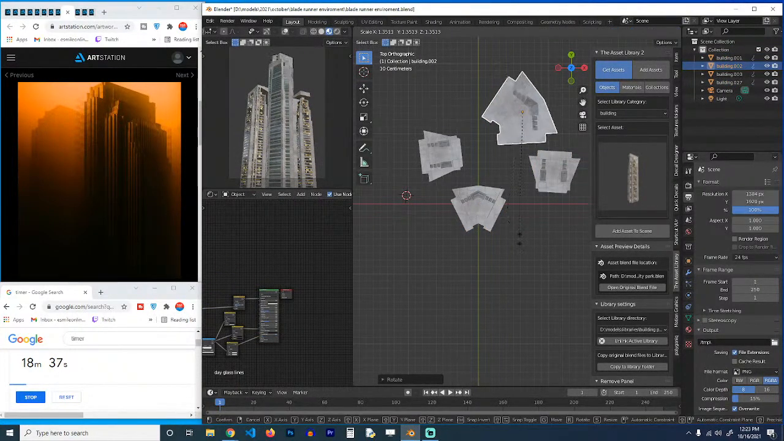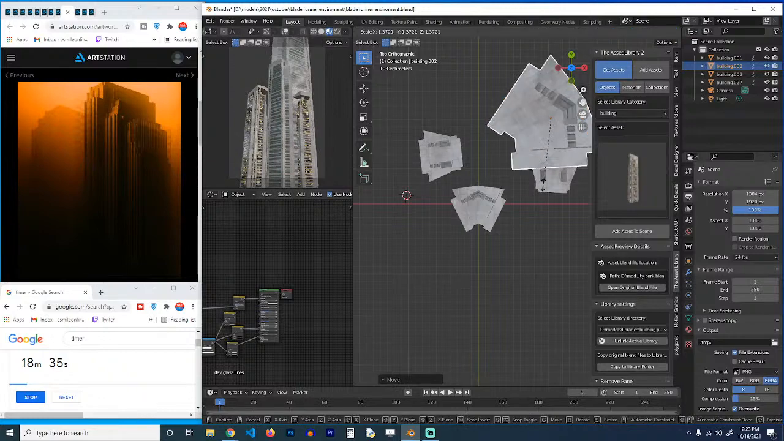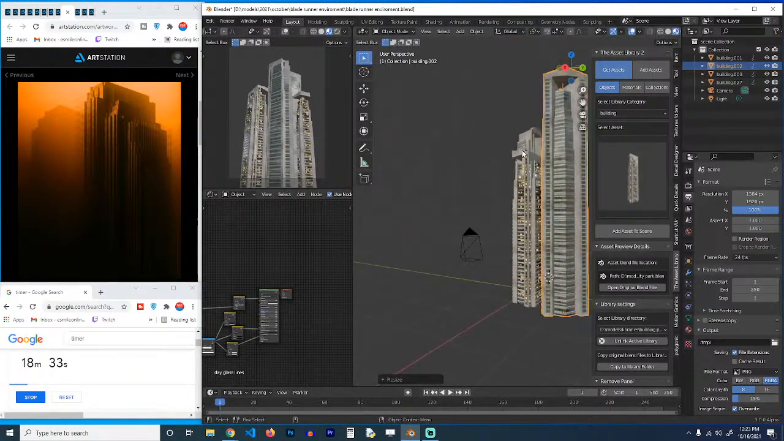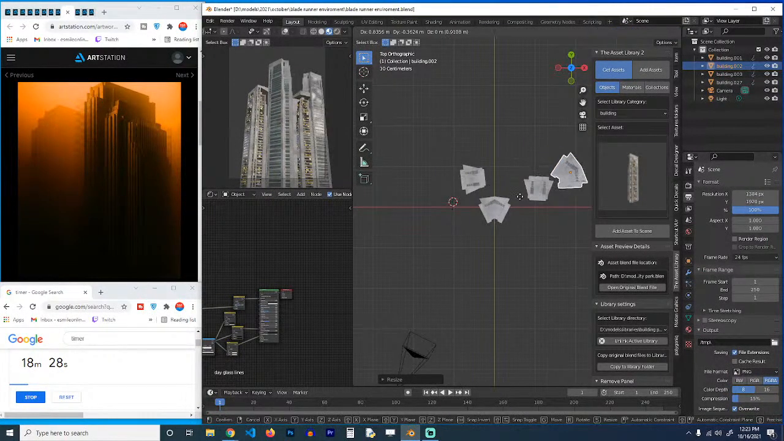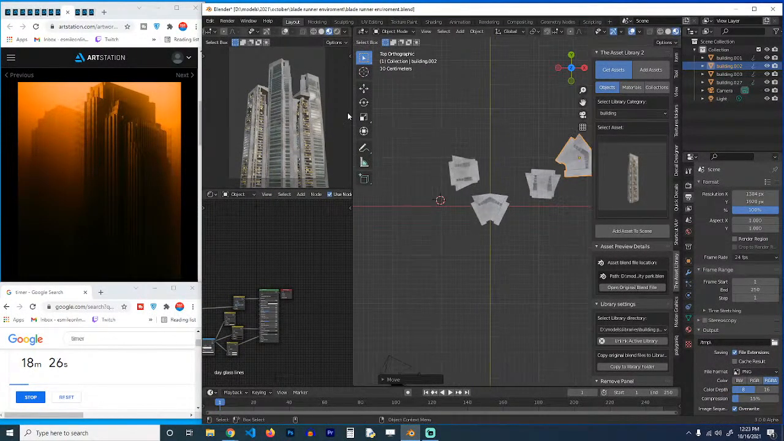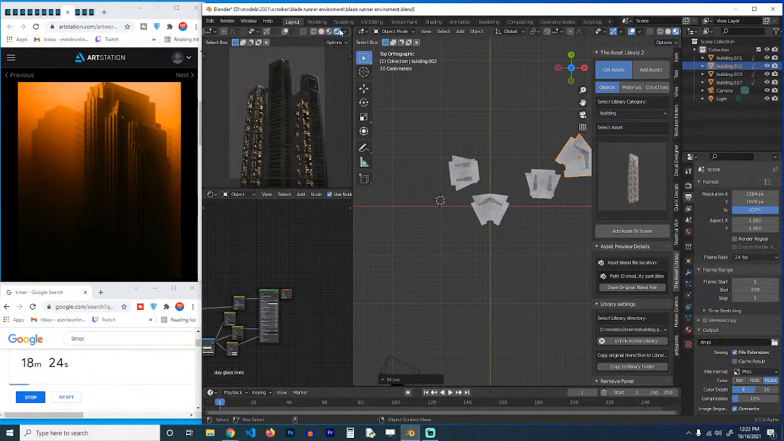And the great thing about these buildings is that they look different from different sides, so you can use them repeatedly. And yeah, so let's try and see if you can get that look.